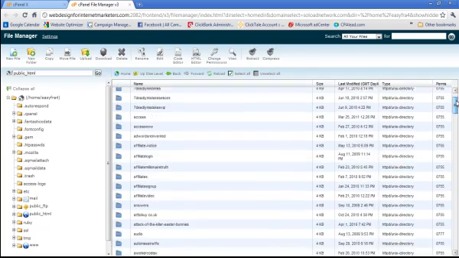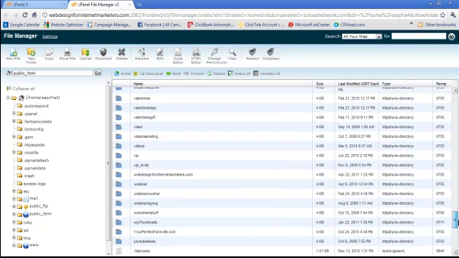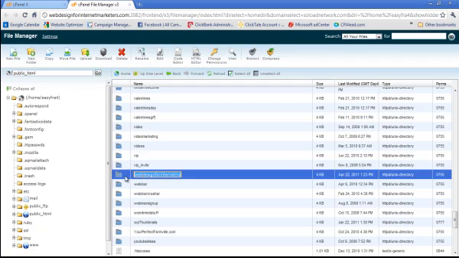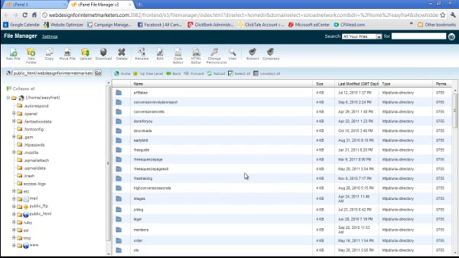And now we can just literally scroll down to one of my domains I'd like to test this with. So let's just go into webdesignforinternetmarketers.com, double click on there again on the folder itself, and wait for it to do its magic, and you'll get something a little like this.